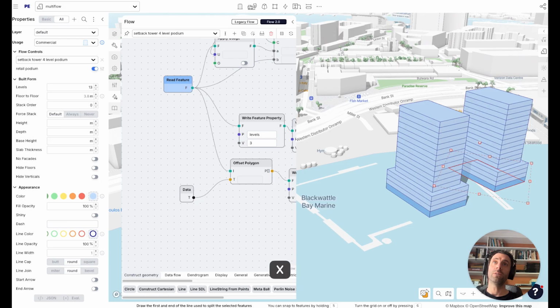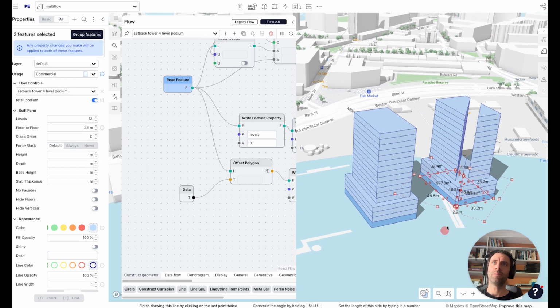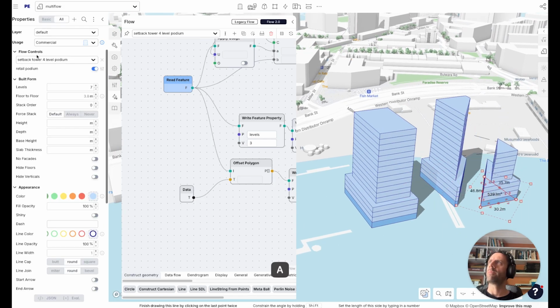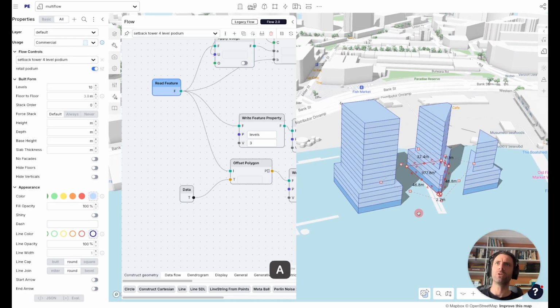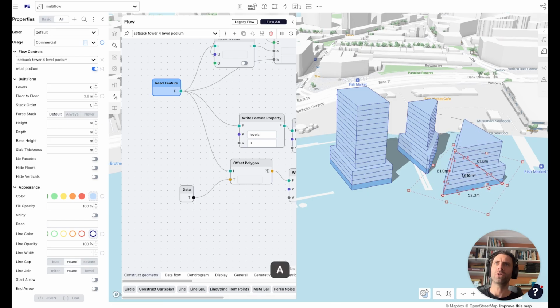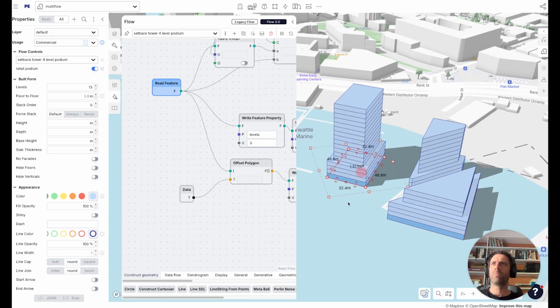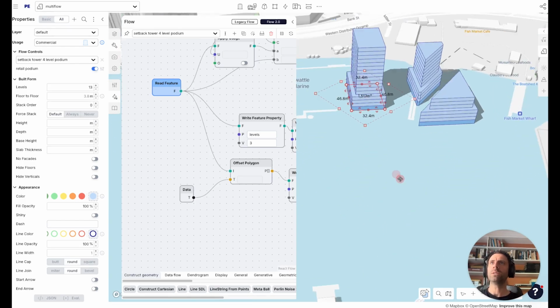And now we can go and design, because the flow is parameterized. The setback tower 4 level podium flow exists in the model, but the parameters this flow gets are coming from here. And so it's parameterized at the geometry level. So it's a very, very powerful abstraction. And where it gets even cooler is let's do this.